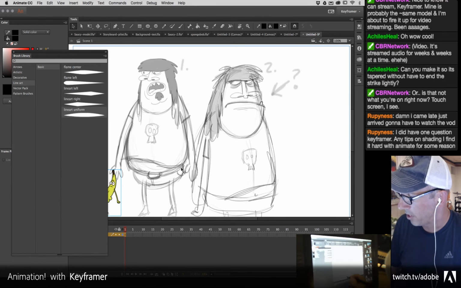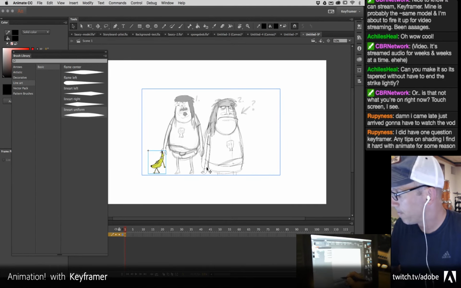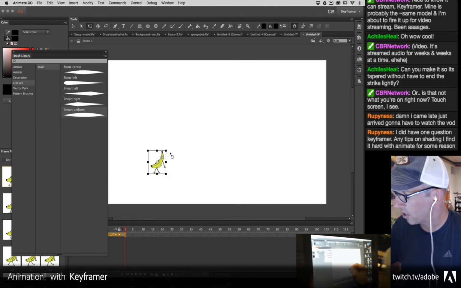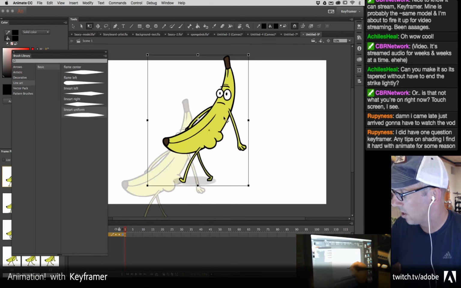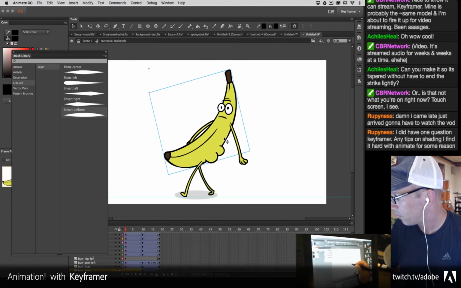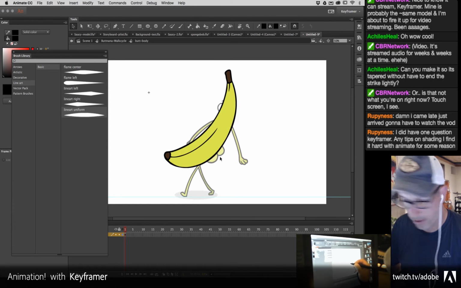Oh, I didn't want to paste everything in. Silly me. But I did. Here, let's just delete that. All right, so here's Buttonana. Let's say we wanted to shade him. Couple of ways to do it. Here's my favorite way. So here's his body, right? Here's the banana.